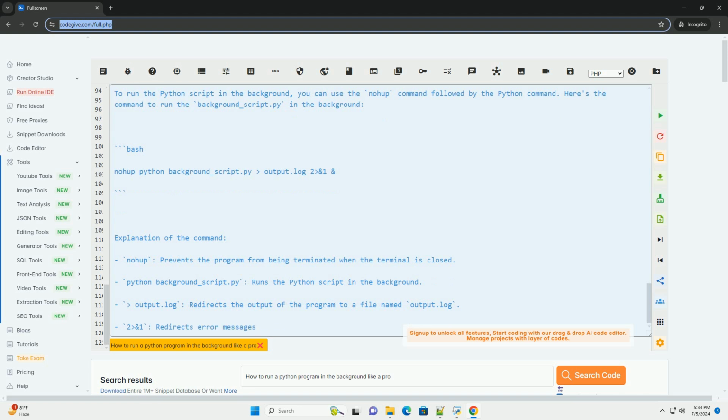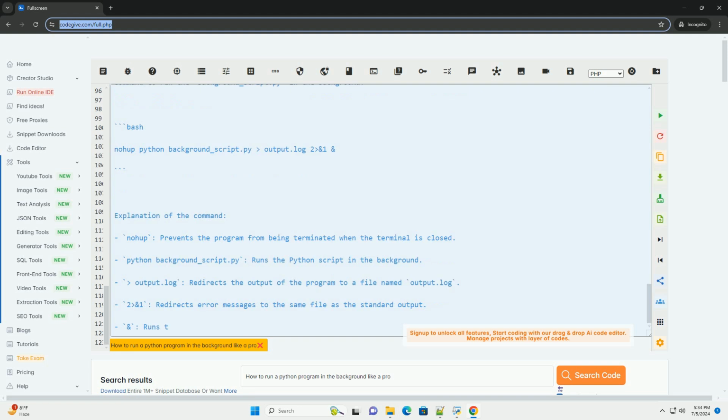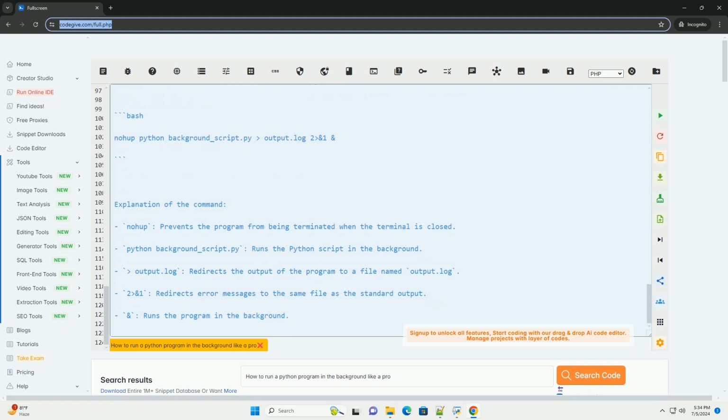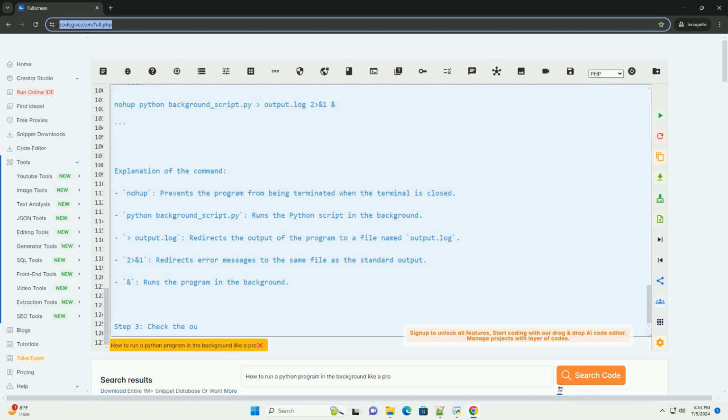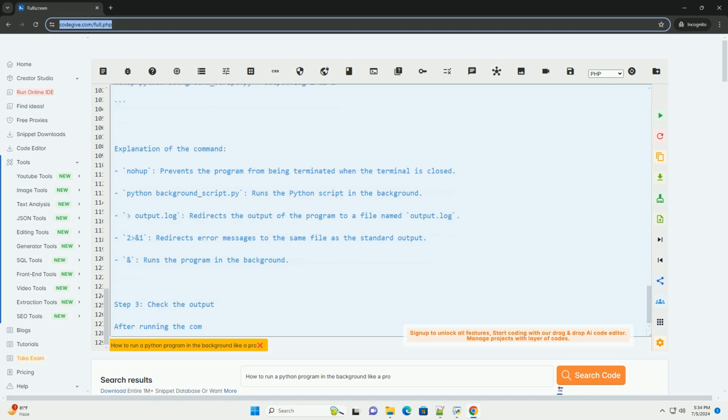That's it. You have successfully run a Python program in the background like a pro. You can use this method to run any Python script in the background and keep it running even after you log out of the terminal.